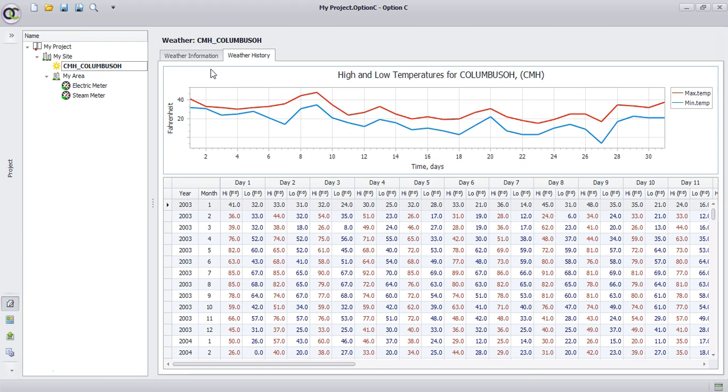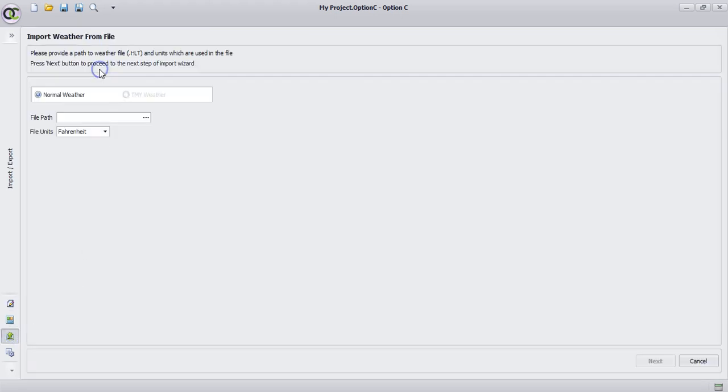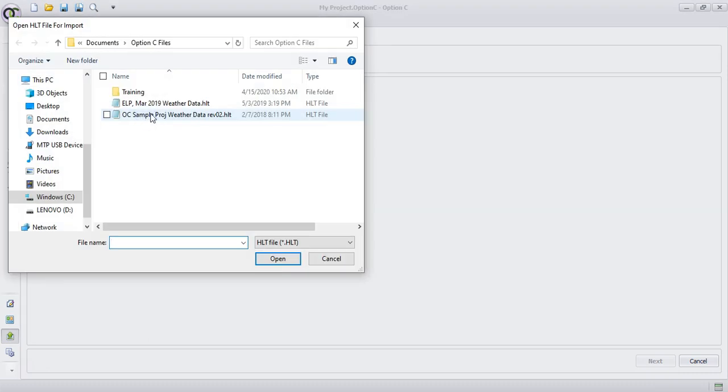Future data imported for this station will not need to be reassigned in the tree structure. Rather, the new data will be added to the existing weather station. If a new weather station is ever added to the project, it will be necessary to assign it in the tree structure.